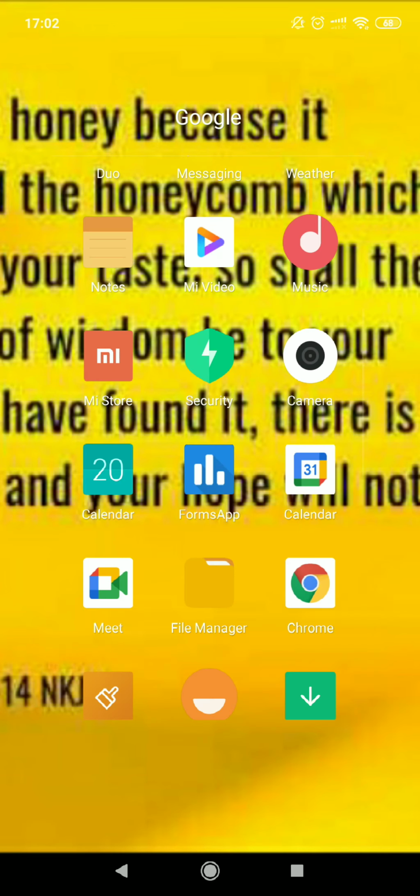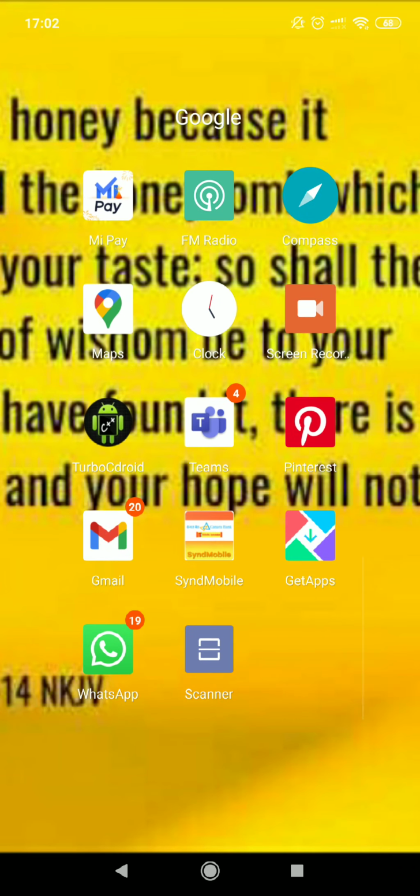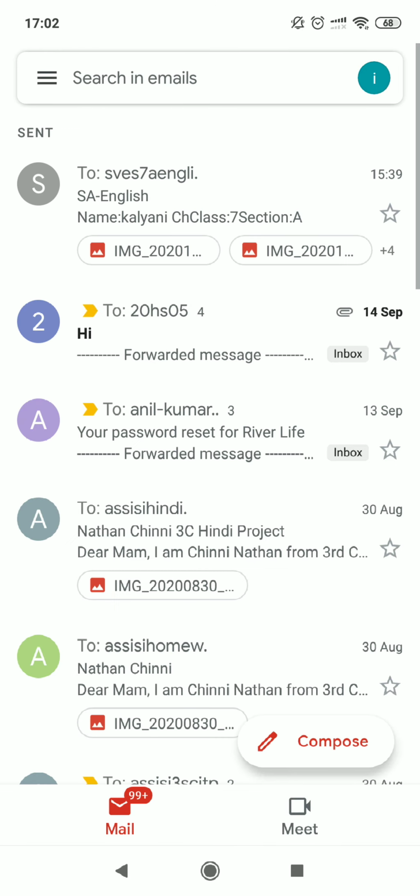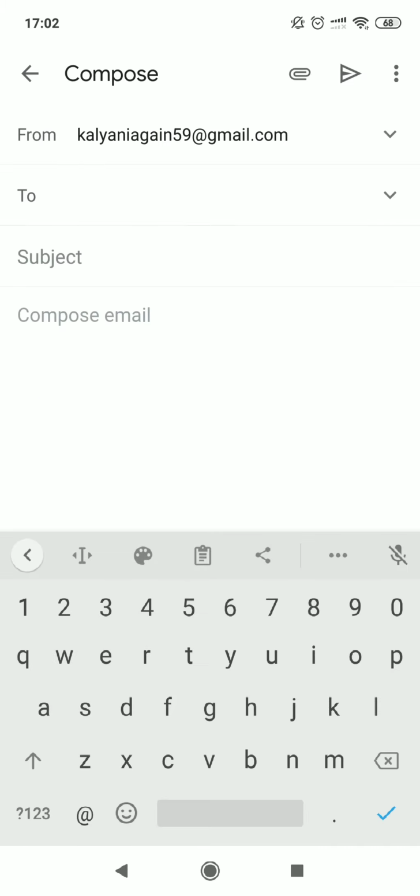Now we have to go to the Gmail app. You can see from down, second row, first option, Gmail app. I just click that app. Now here I need to click compose. Compose means I am getting ready to send my answer script. I am entering every detail into the answer scripts.